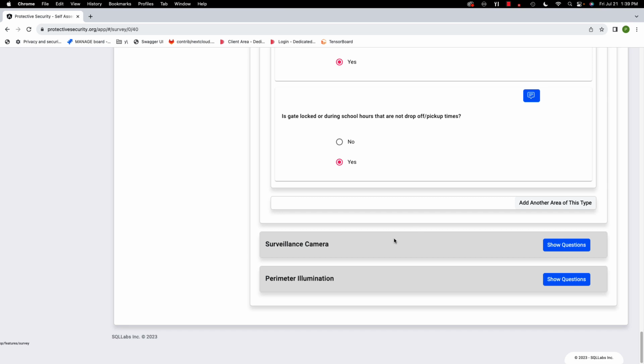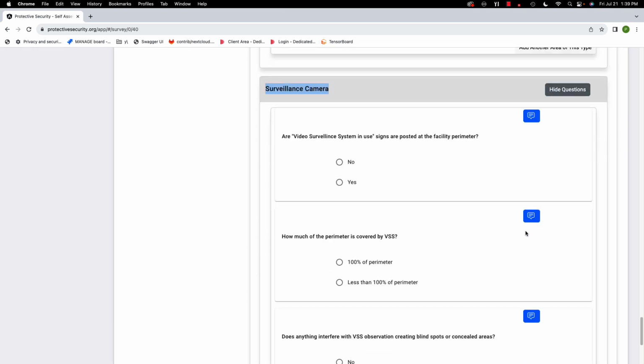Okay, so next we're going to answer the questions about the surveillance cameras, in the context of perimeter security. So we're not going to be asking a lot of questions about what kind of cameras you have. We're just going to ask about things like this. Are video surveillance system in use signs posted at the facility perimeter? If you've got a surveillance camera, let's notify people and tell them it's there. It will make them not want to do some of the things they might want to do. So we're going to say yes.